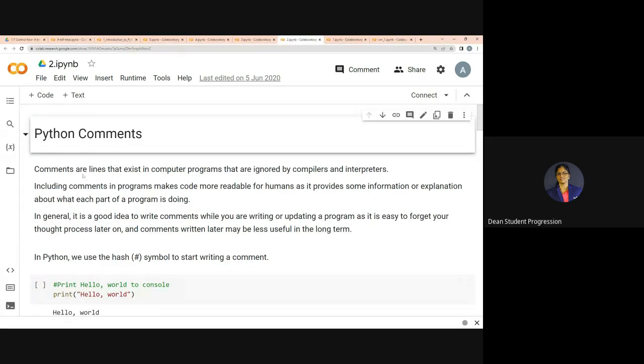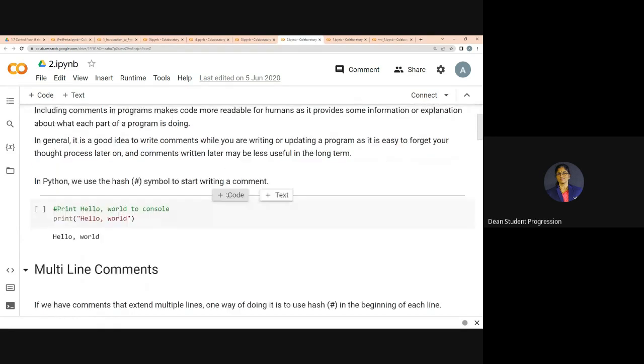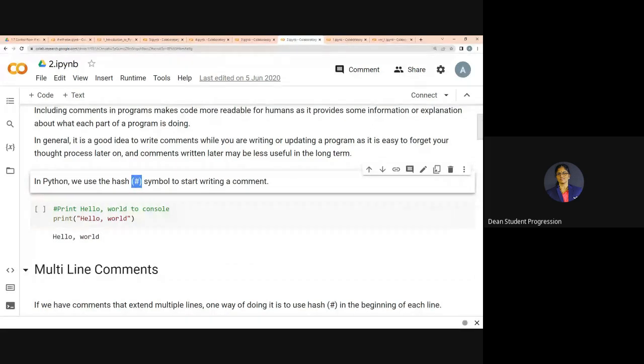Comments are lines that exist in computer programs that are ignored by the compilers and interpreters. Including comments in programs makes code more readable for humans, as it provides information or explanation about what each part of the program is doing. In general, it is a good idea to write comments while you are writing or updating a program, as it is easy to forget your thought process later on, and comments written later may be less useful in the long term. So hash is the symbol that we use to comment.